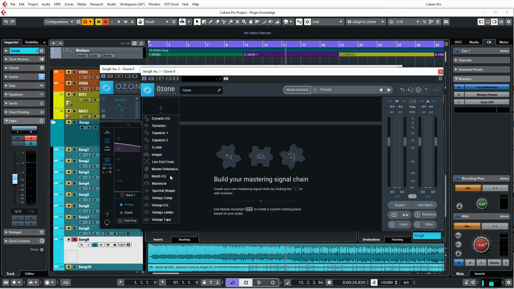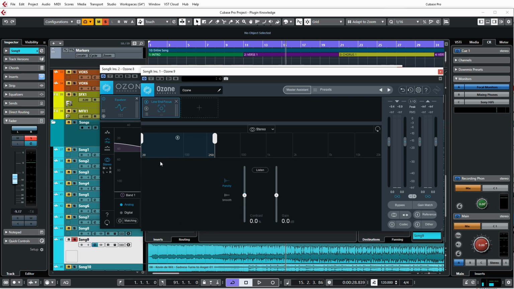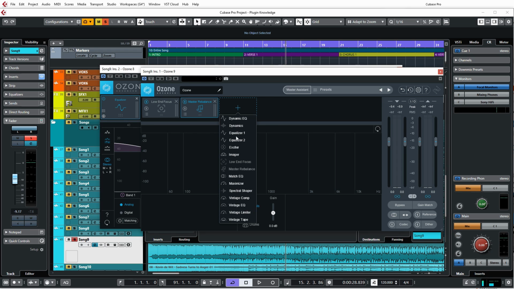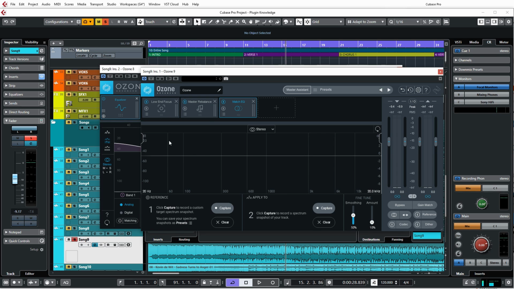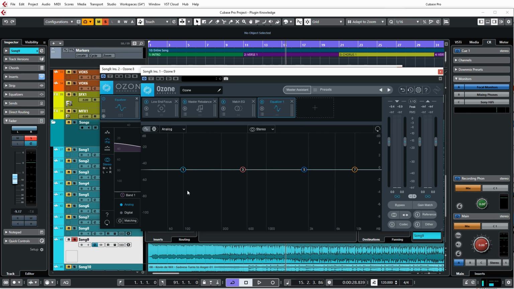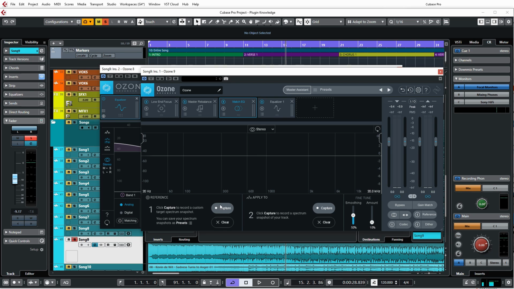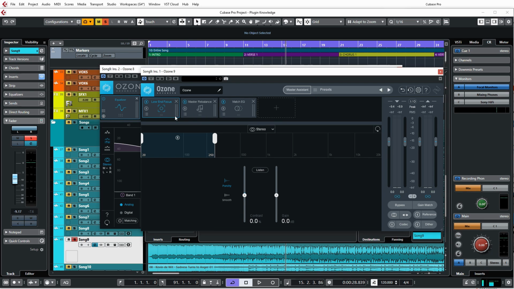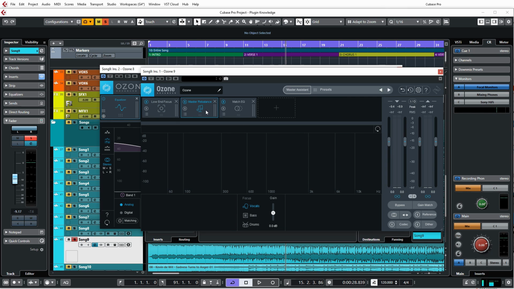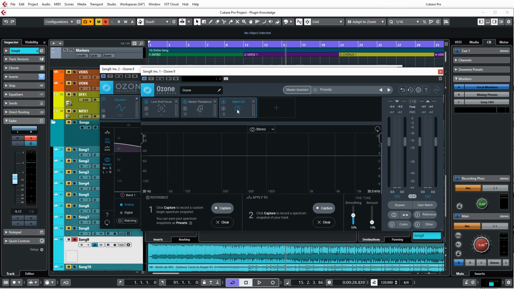The big difference here is we've got a couple of new modules, and that's about it really from this perspective. So we've now got a low-end focus module. We have a master rebalance module, and they've separated out the match EQ. So match EQ used to be included in the equalizer, but they have actually split it out now to a separate module. So we're going to run through the low end focus and the master rebalance in another video.